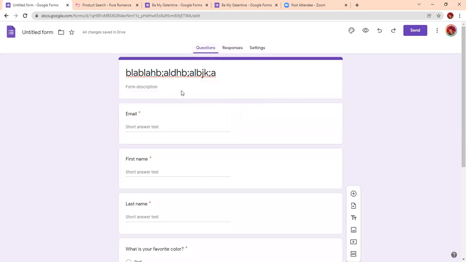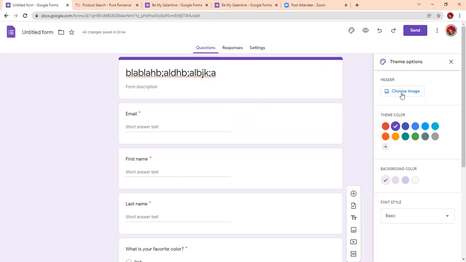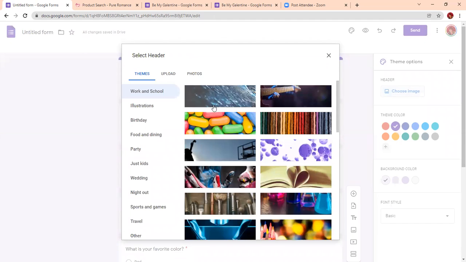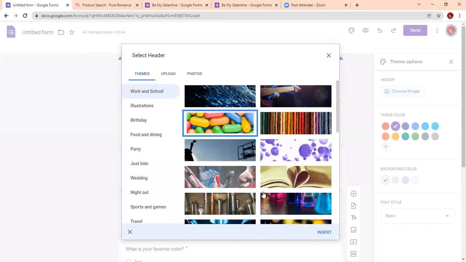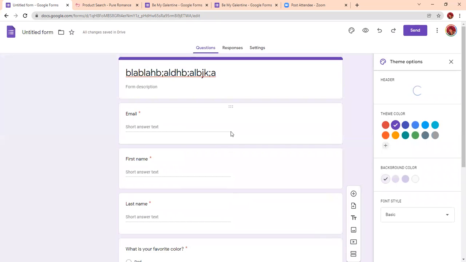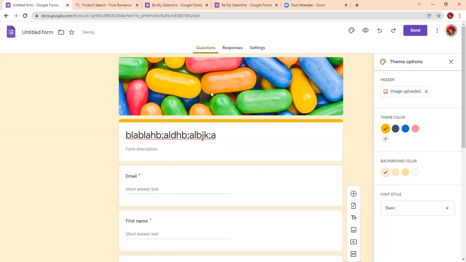And then if you want to put pictures up here, you can click the customize button and you can put in a picture up top. So we'll just pick the jelly beans, or you can upload a picture. So there's my jelly beans and you can change a little bit of the colors.